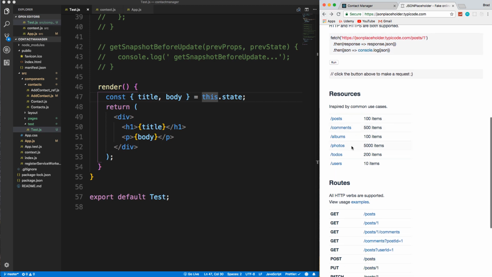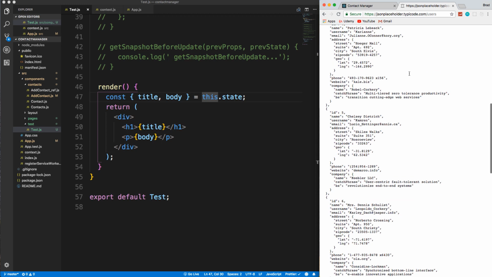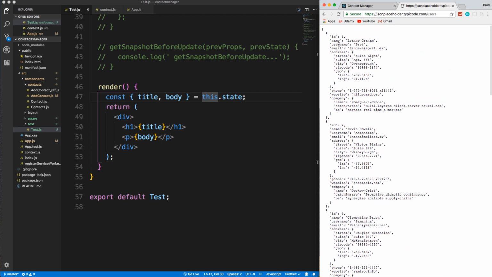So with this example, if I click on users, we can make a request to this URL right here, and we can get 10 users back. And it includes name, email, and phone number, so everything in our application should still work.